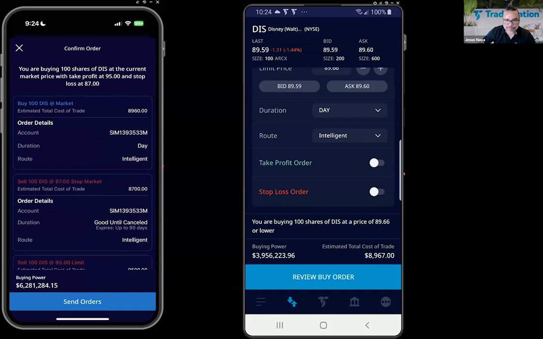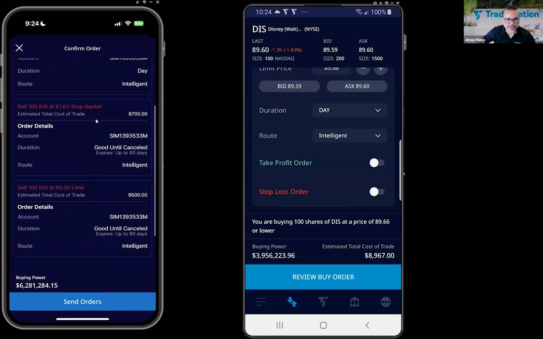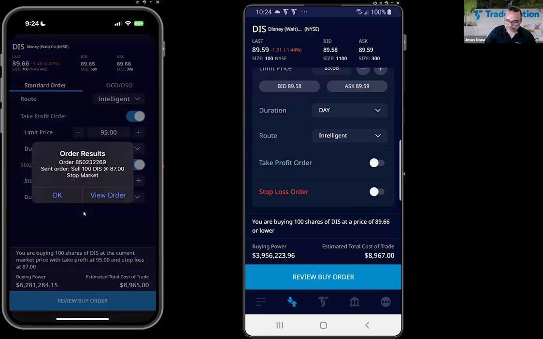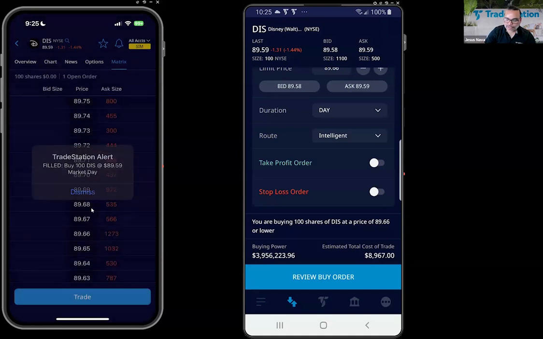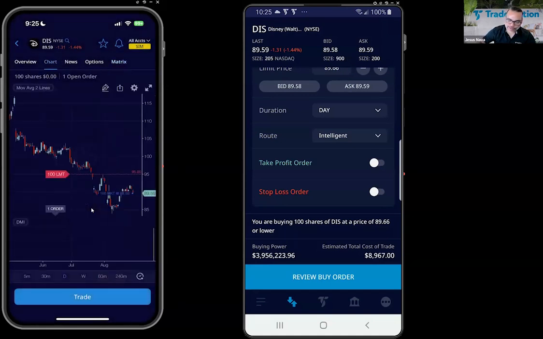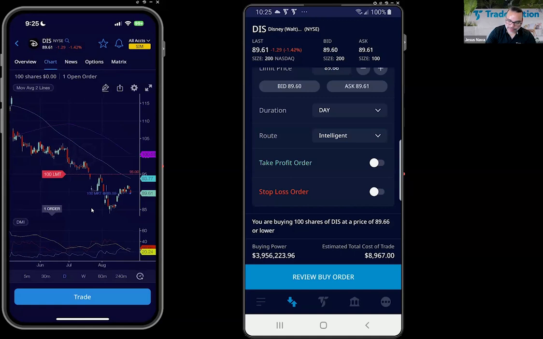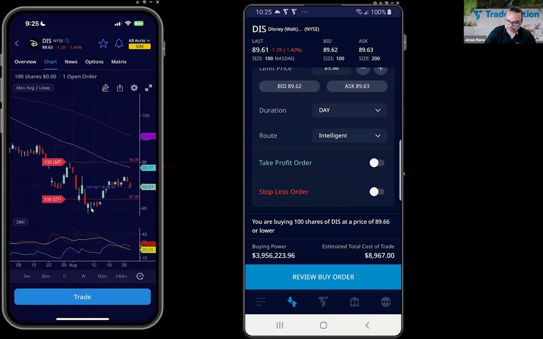Once I have my orders in place, I'm going to review my order. I see my top order that says buy 100 Disney, and then I have my 2 selling transactions. I sell at 87, stop, and I sell at 95, limit. One is a stop, the other's a limit. I send the orders and tap on OK. This tells me that I got filled. And if I go back to my chart, I can see the orders right there in place. You can see that I got filled at 89.59. I have my stop right here at 87, and I have my target at 95.